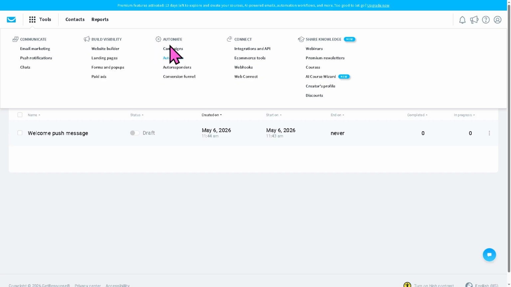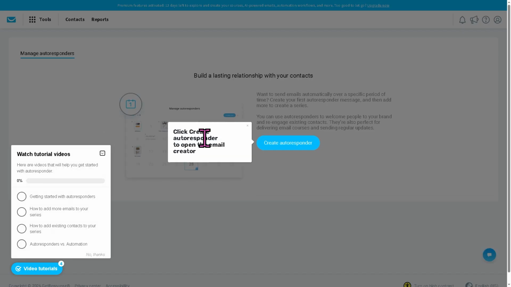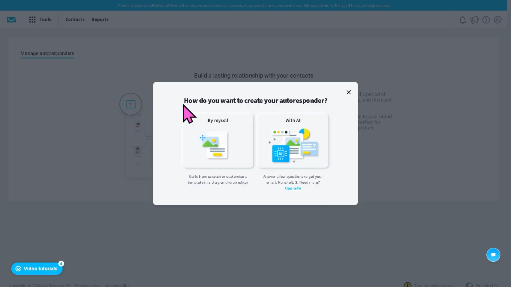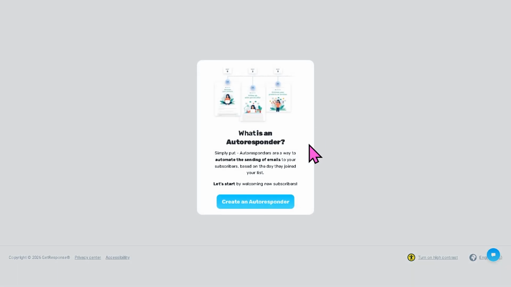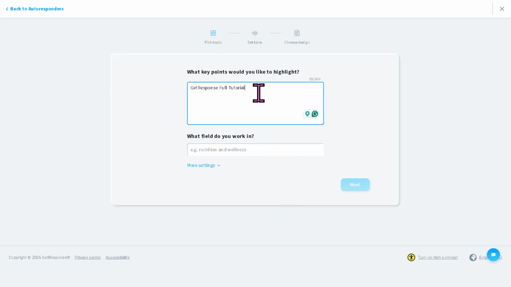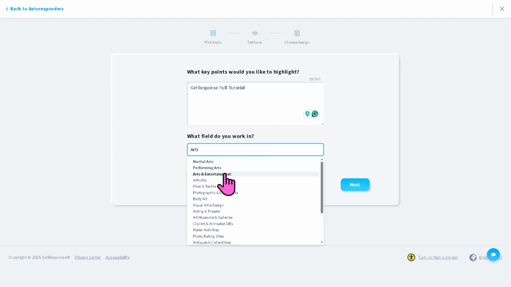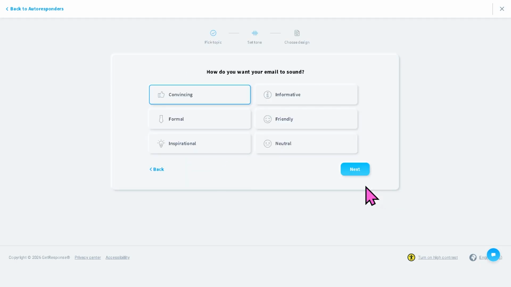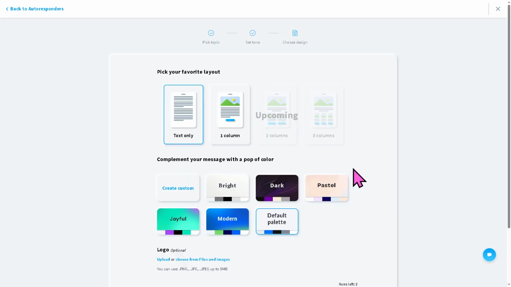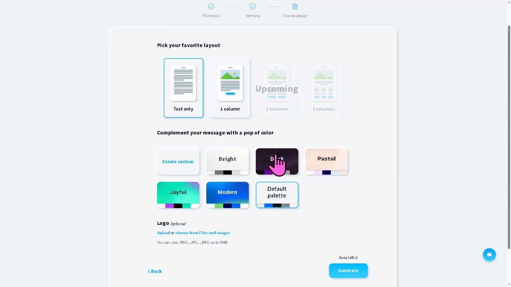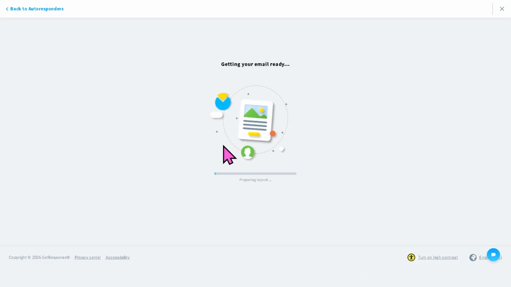And then we're going to go back to the automate and click the autoresponders. The autoresponders are pre-scheduled emails set automatically after a user joins your list. And again, if you want to create your autoresponder by yourself, building from scratch or using AI, we're going to use AI for this and create autoresponder. I'm going to fix this and field is, for example, let's say arts and entertainment. Click the next button. Convincing for now. I'm going to go to the default, text only, dark, and click the generate button.